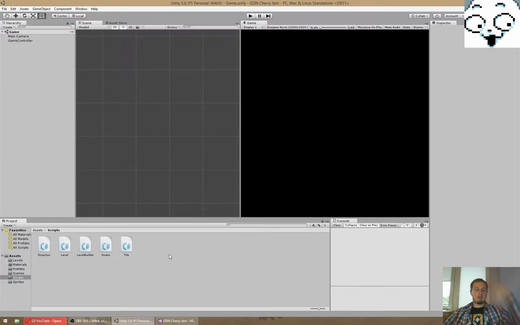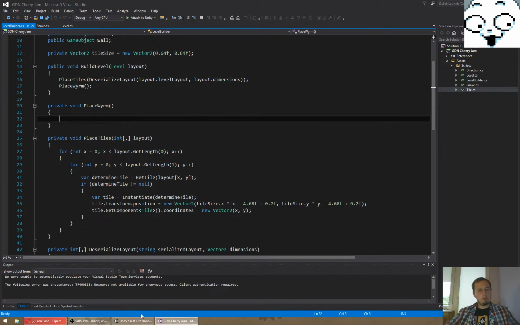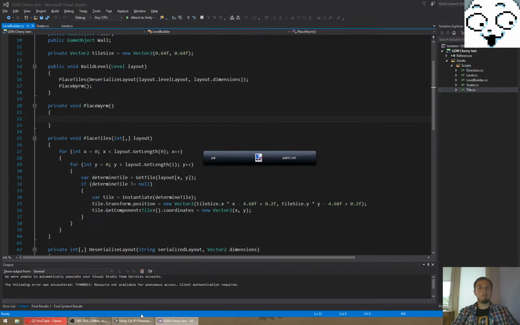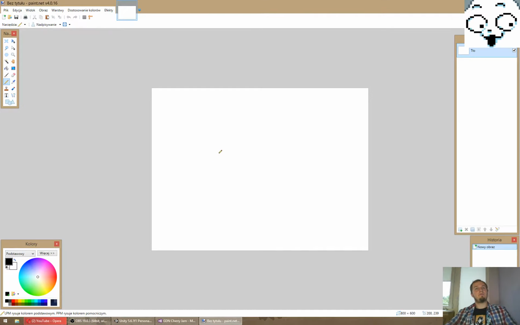In any case, we are implementing the snake today. Then we can play along with the mechanics to make it more fun. Anyway, we need to make graphics for the snake. Paint.NET. Give me a second.